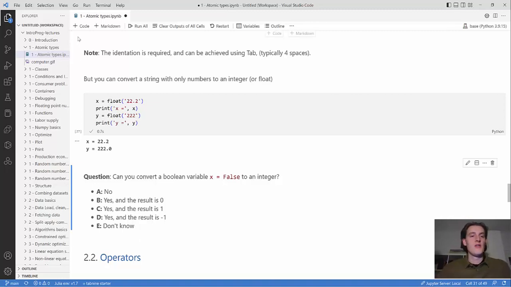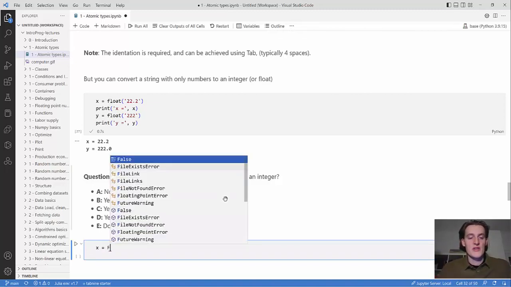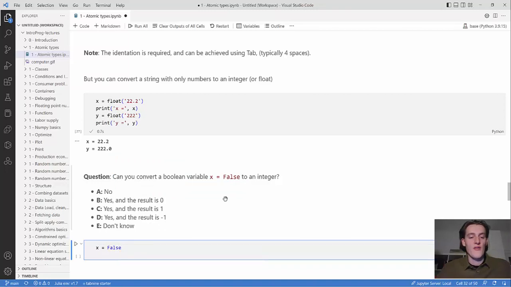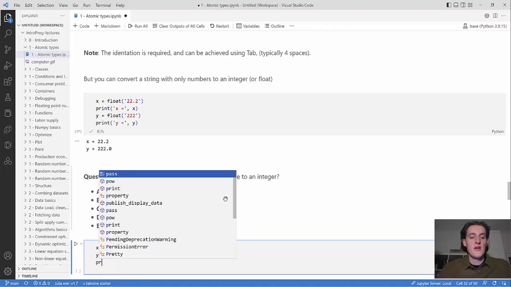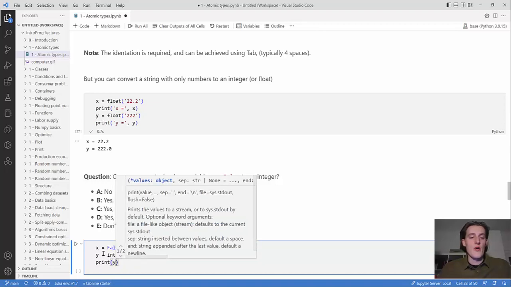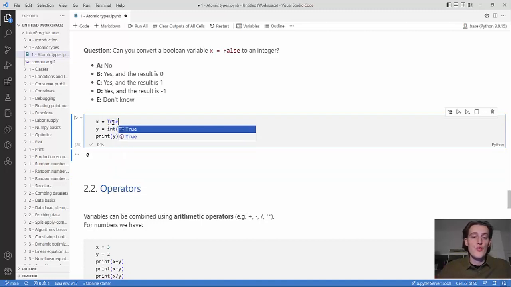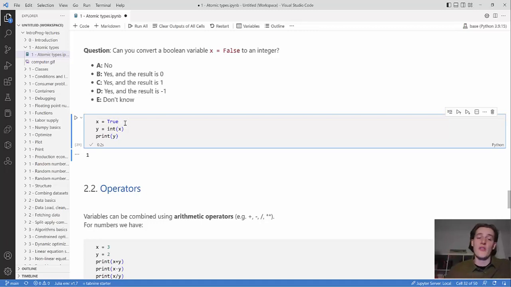Okay, hopefully you got the answer right. Otherwise, I'll just show you how you would find the answer. You can just test it out. So you say x is False, and then you create y, which is the integer version of x, and then you print y. What we get out is 0. If x was True, then we get 1 out. So that's the computer way of understanding true and false: it's just 0s and 1s.